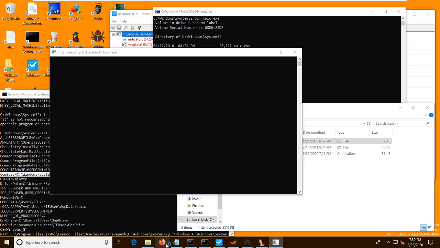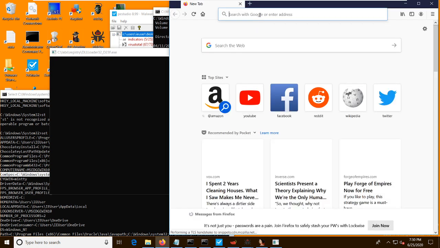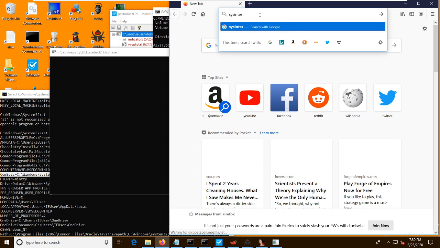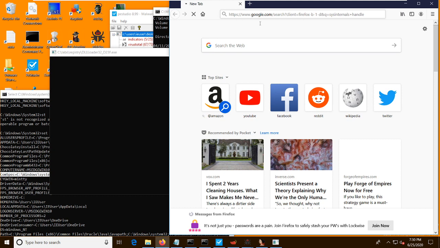Garbage. Took a week and a half for Firefox to start. I've got a bunch running on this VM, sadly, and not enough memory, apparently. So let's do Sysinternals. Sysinternals Handle.